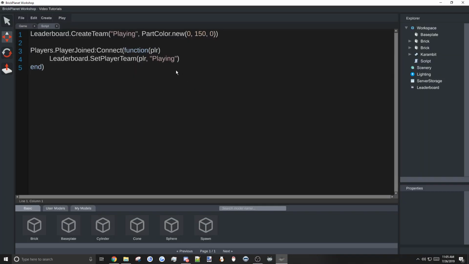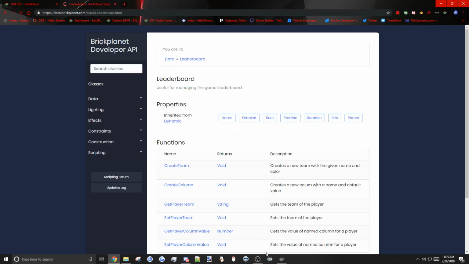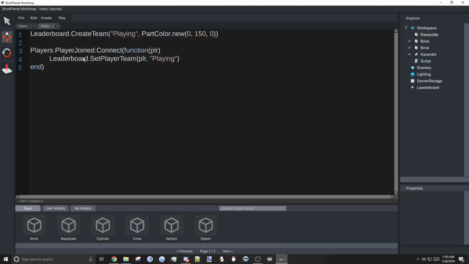Alright, so now we want to get the player team. Notice how these are all set up with a period. They are not colons. People mistake these for colons all the time, and you always gotta watch out to see if you have messed up, if it errors, and if you put a colon, it will error.